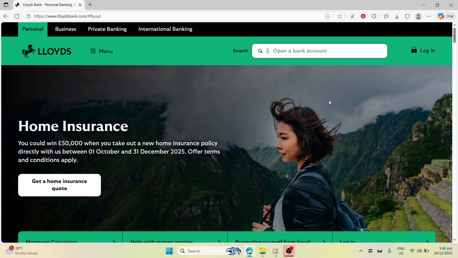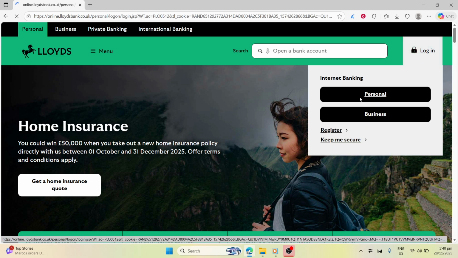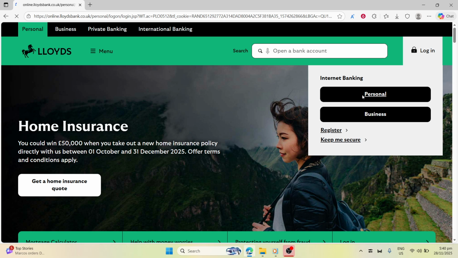Avoid logging in through links from unsolicited emails or messages. Once you're on the login page, you're ready to begin. You'll first be asked for your user ID and your password. Your user ID is the unique identifier you set up when you registered for online banking. Type both carefully, paying attention to upper and lower case characters and any numbers or symbols.